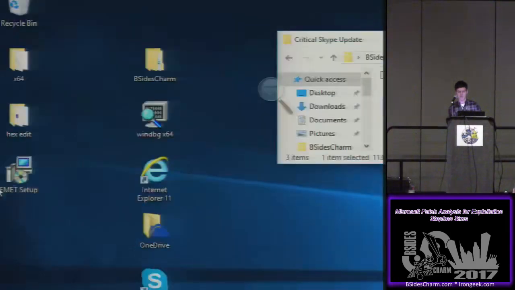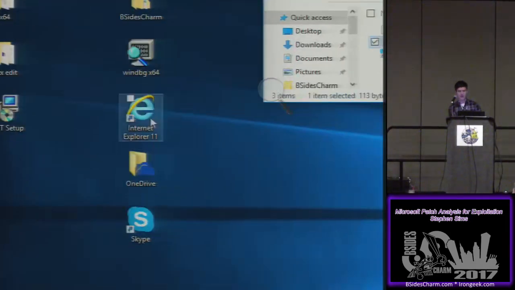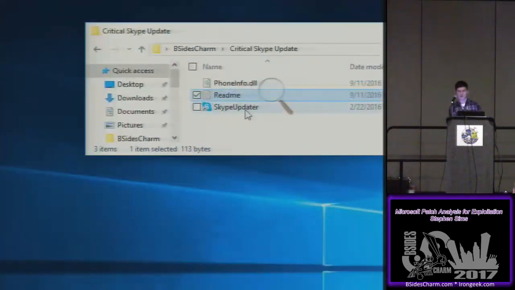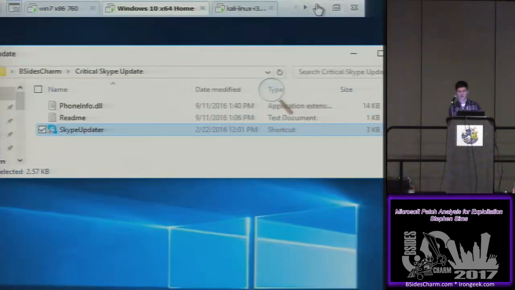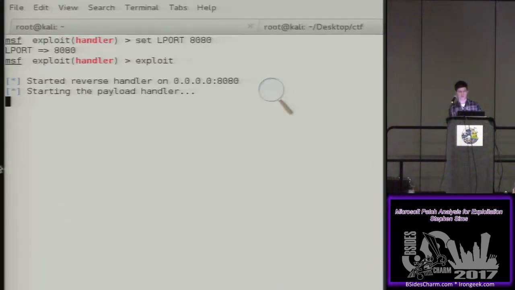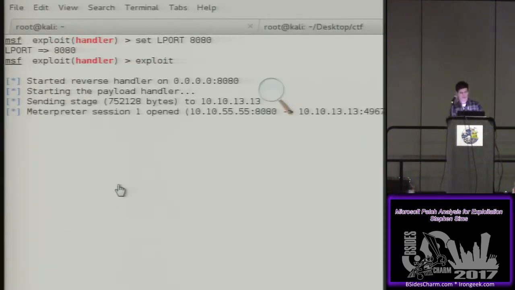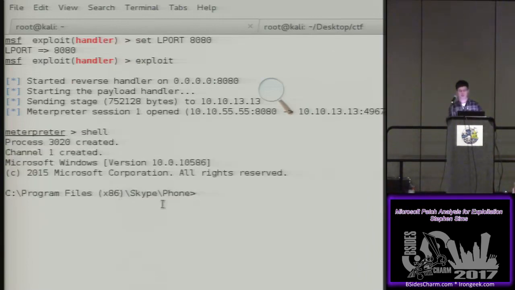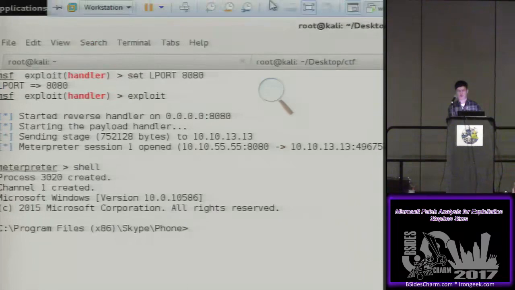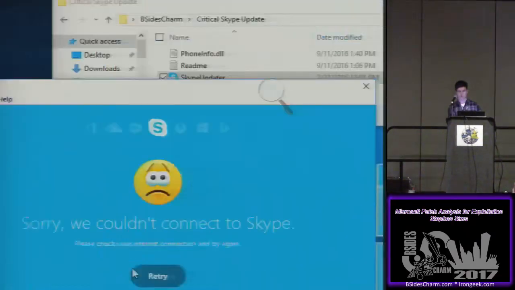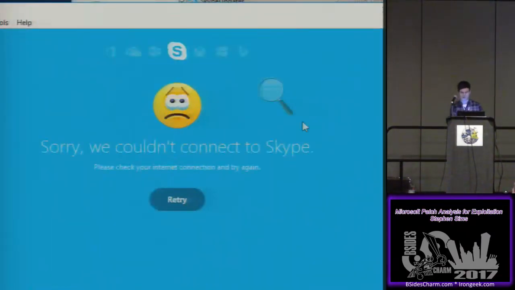And then as you can see over here, I've got OneDrive, IE11, and Skype. Those were the three that were involved in this bug. So I'll just double click on Skype Updater, and we'll go back over to the attacker system, and we hope that something appears. And there it is. So we're on that box. We're in the Windows 10 Skype phone directory. We go back over here. I love this part. If you look at Skype, it's sad. Like it knows it got compromised.